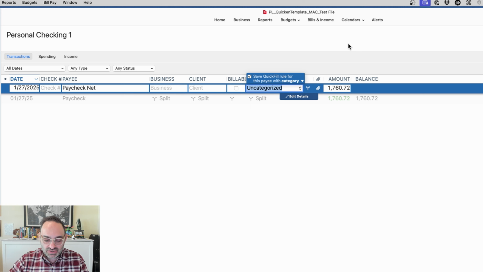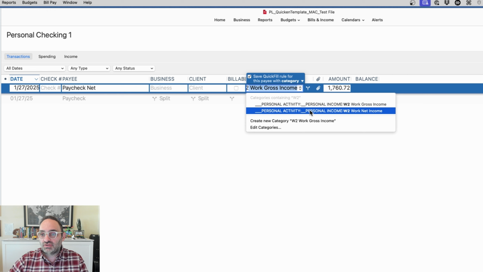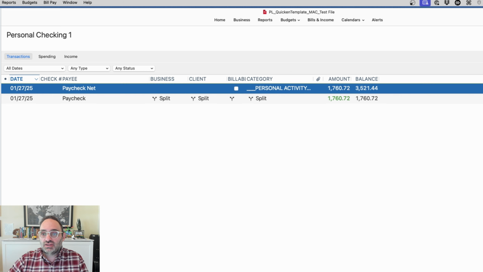So you could have a category. I have a couple of income categories called personal income W-2 gross income and income W-2 net income. In this case, if you're only concerned with the net income, which, again, I don't recommend, I always recommend you do things the best way. But if you want to cut a little corner here and you don't care, I would put it in this category called net income.